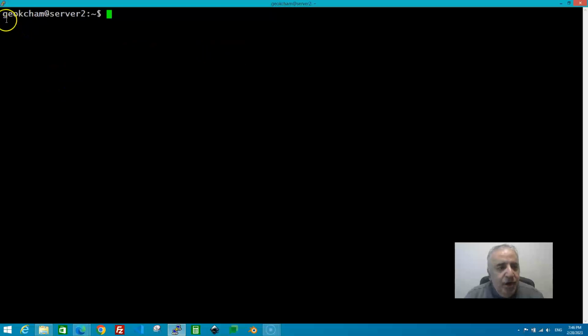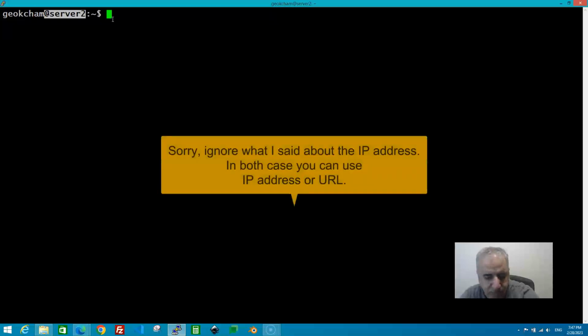So if you look on the top, this is the prompt here where I can type commands, and this is my admin username, Georgekc-com, and that's the server 2. It's locally here, it's not on the internet, but it's the same procedure you use. The difference on the internet is you have to use an IP address.